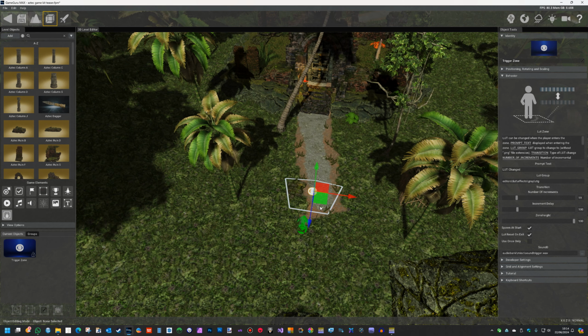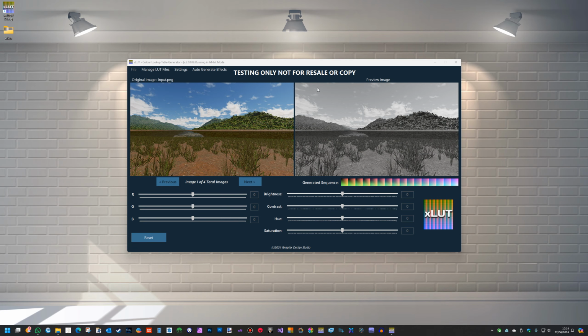Okay, that's just one effect. You can have multiple zones with multiple effects. Let's create an effect. Yeah, we'll save that because I'll use that trigger zone. Let's create a manual effect.